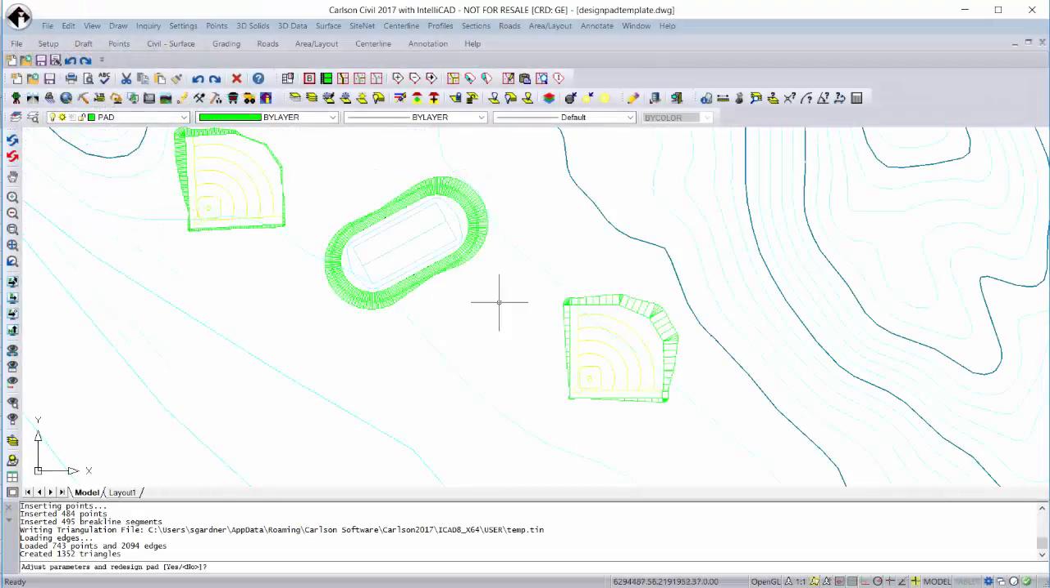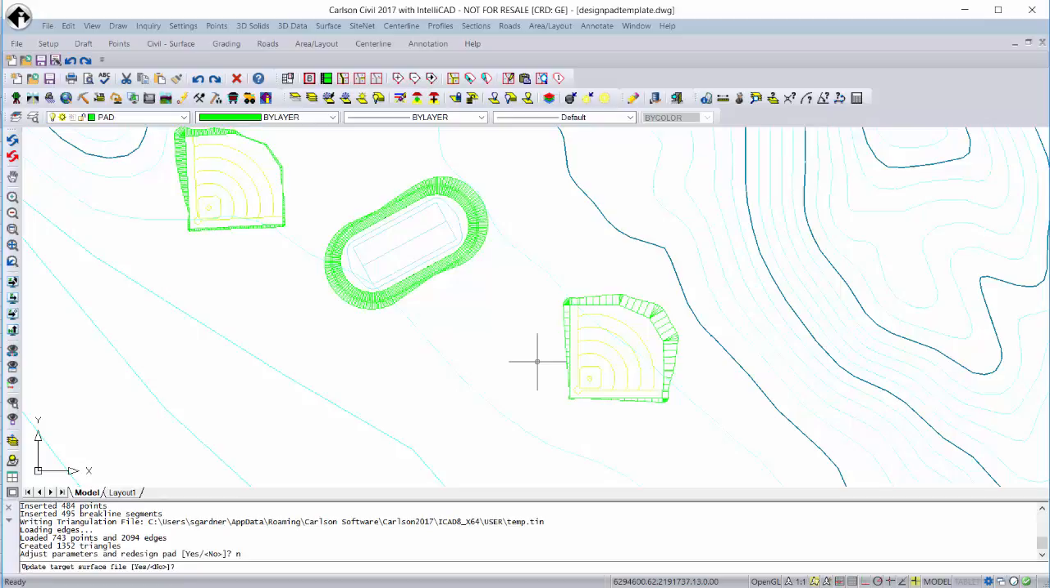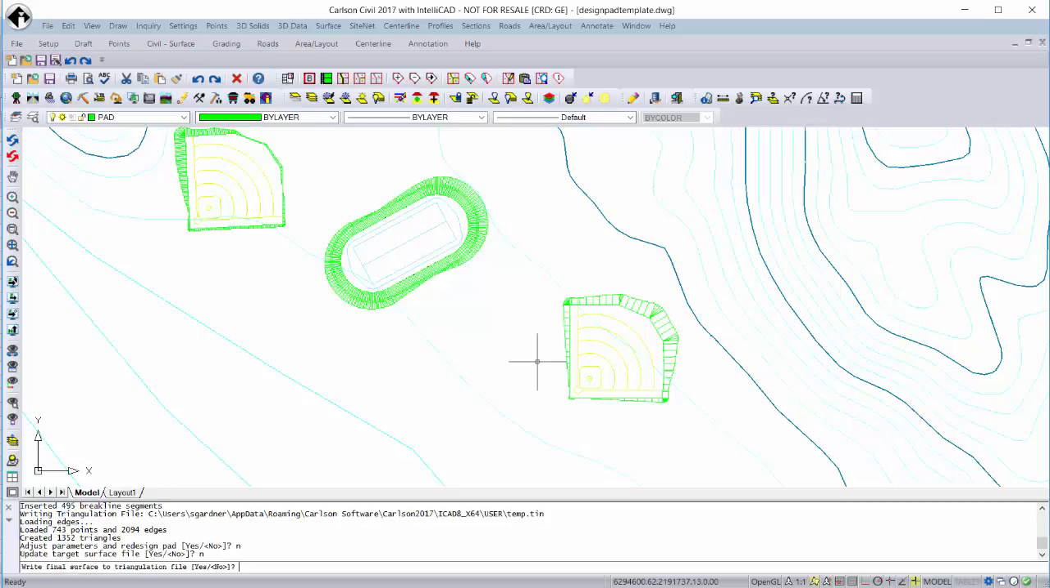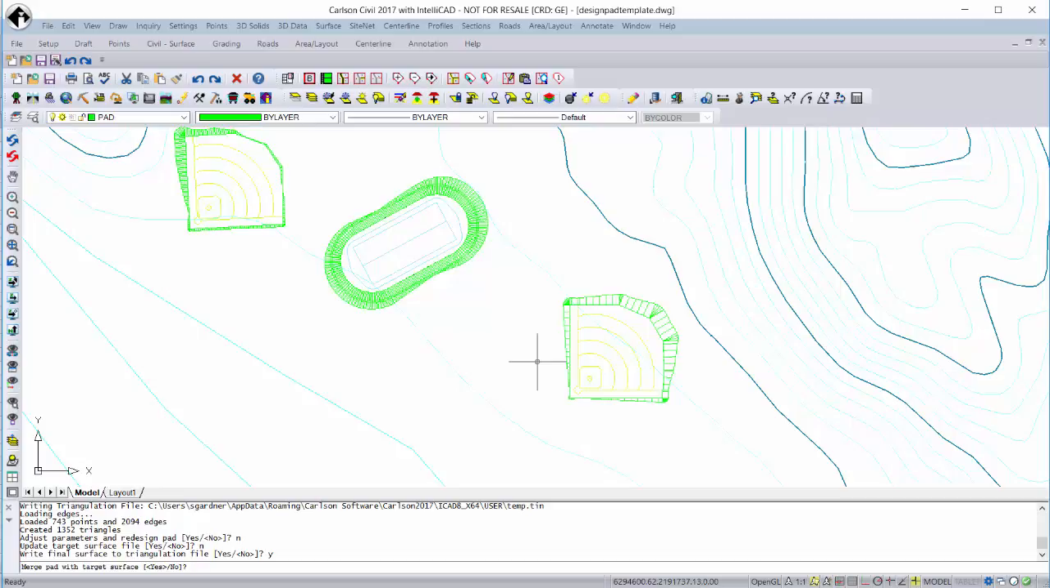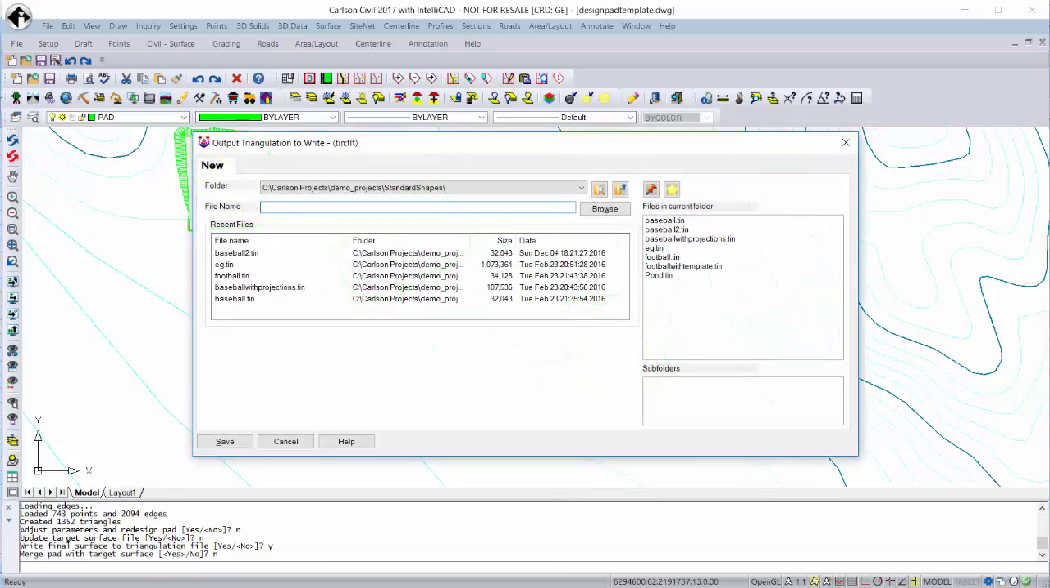You could probably see that in the background. If we wanted to do some adjustments, change some slopes or things, it's pretty easy. If I wanted to just start over because I didn't get it where I wanted to, I could do that too. I'm just going to say no. No. Write the final surface. Yes. No. Final surface, this one's going to be baseball 2 with projections. Save that.